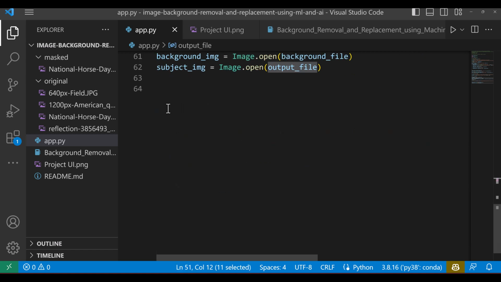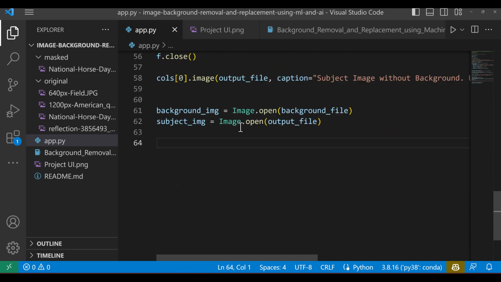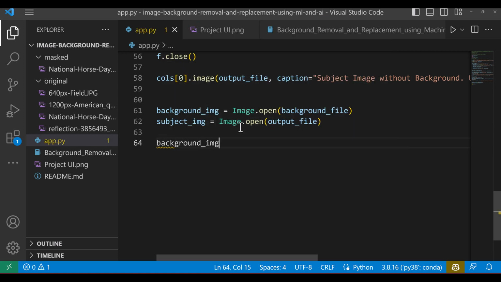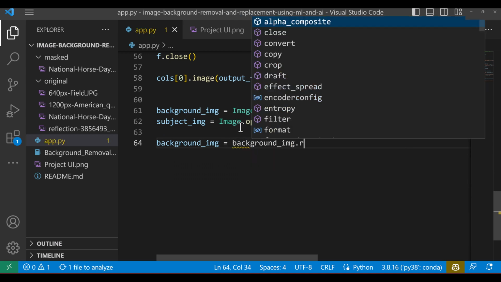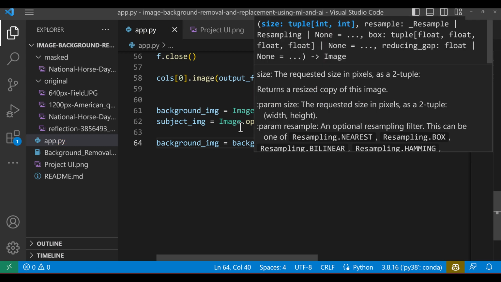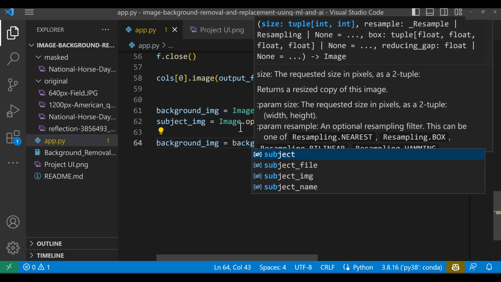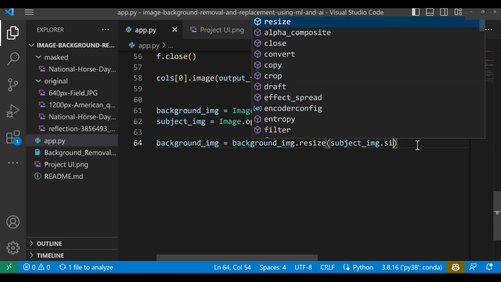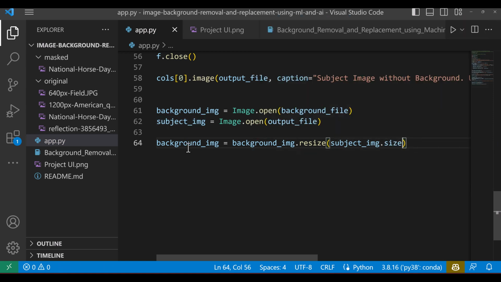Alright, this one. Thereafter we have the background and the subject file. Let's go ahead and resize our background image. So I write here background_img is equal to background_img.resize, and in that I write the subject_img.size. So it will resize our background image as per our input or subject image size.